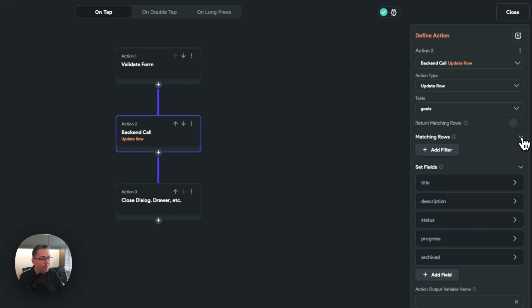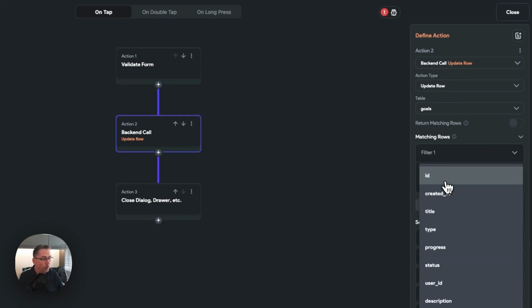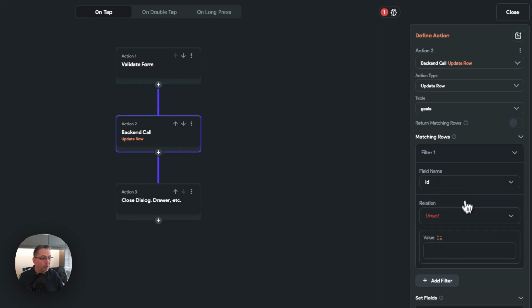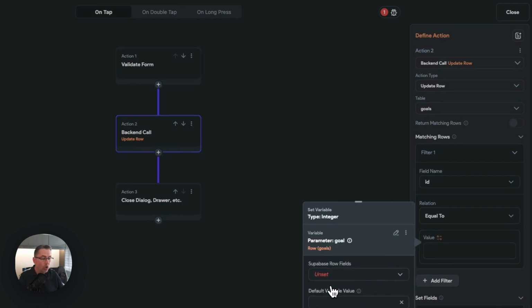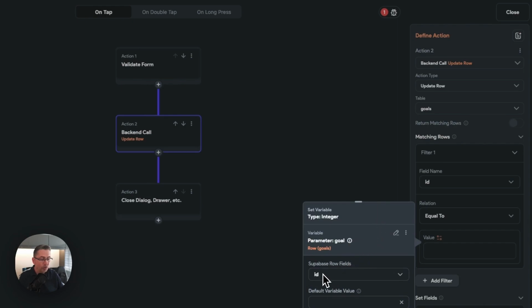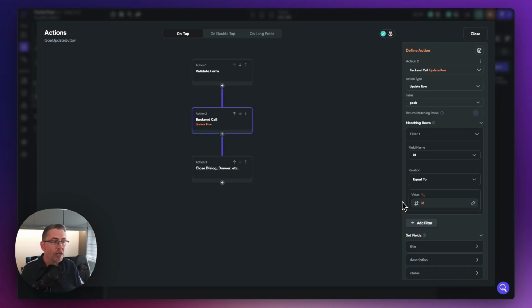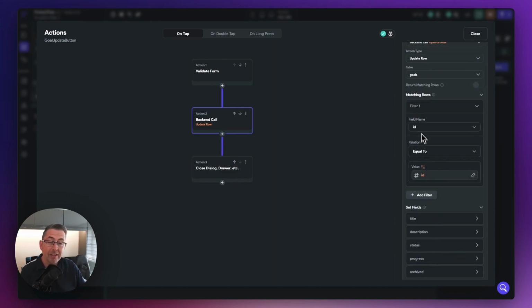So just select that, and then we need to add a filter in there. So choose add filter, and within the field name, we need to choose ID. The relation is going to be equal to the goal ID that we had passed in. So we need to make sure we choose a Supabase row field as ID, and then just confirm that, and the two will match. So the goal will be passed into the component. We grab the ID, we match it within this filter, and that means that everything we set below will be matched to this particular goal, and of course then the update will occur.